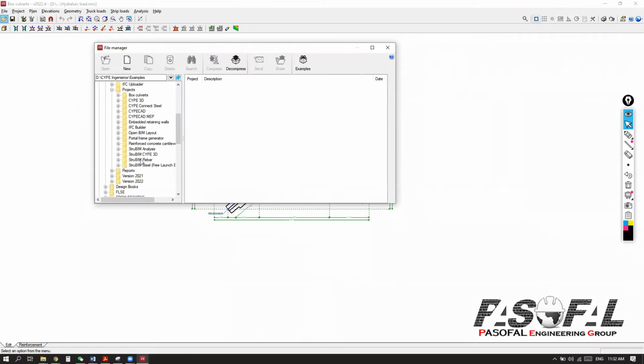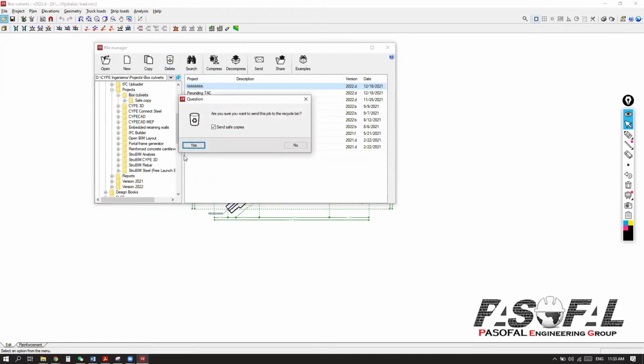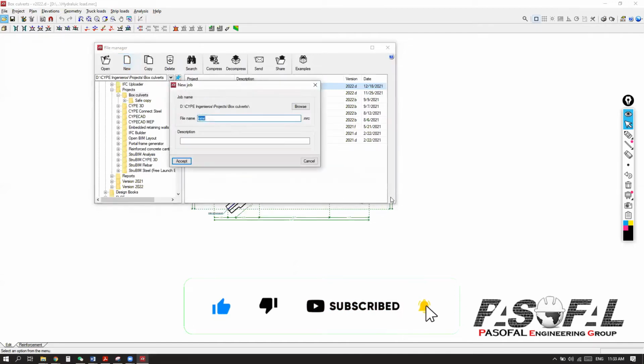From here, I will find the BOX CULVERT module. Okay, so here it is, BOX CULVERT under project. Then you can just click on BOX CULVERT. The first one I also want to remove. And from here, I will go to the create new option. Here, again, I will enter 27/12/2021. Let me copy this, and then accept.